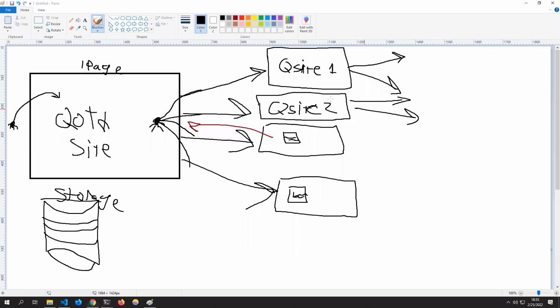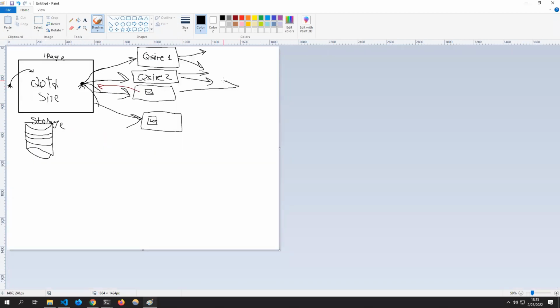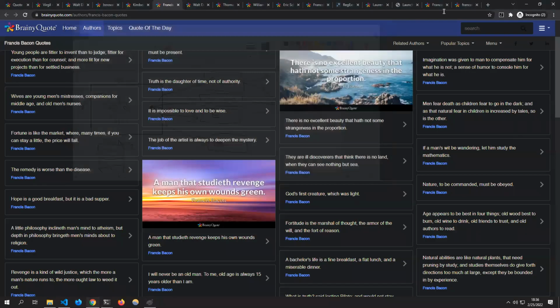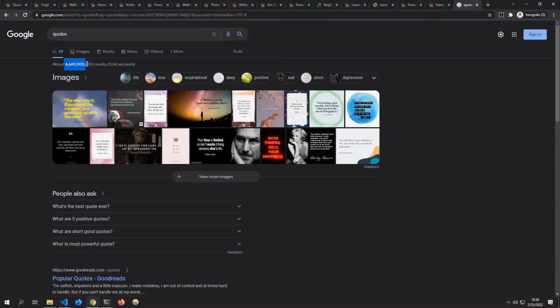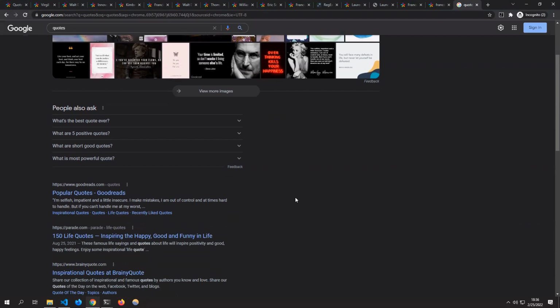Each site opens up more, and you'll see that this is exponential, because that opens up more, and then it'll be like a node tree or like a binary tree, like an infinite one. Well, that's not exactly how it works, but you see that it just keeps growing, and these sites have more sites, and that's pretty much how a web crawler works. That's how Google, if I were to search up quotes, has like 4 billion results. There's so much data involved here.